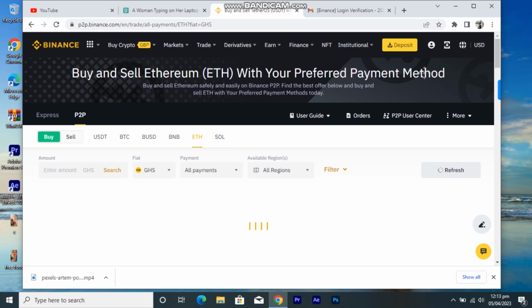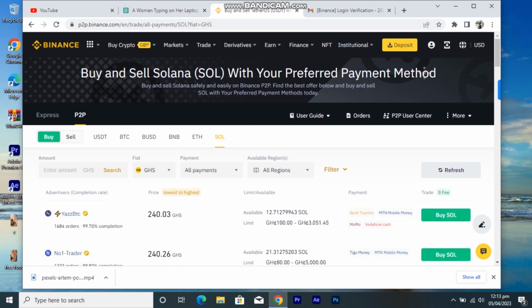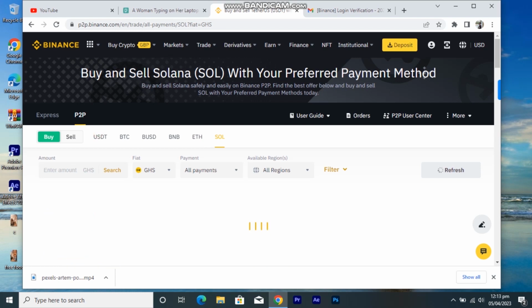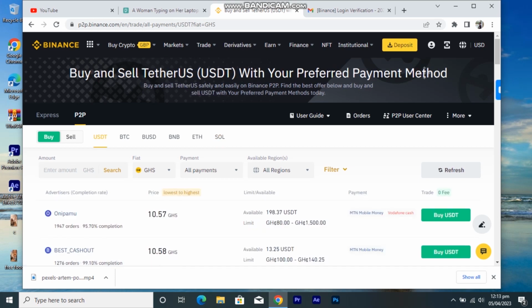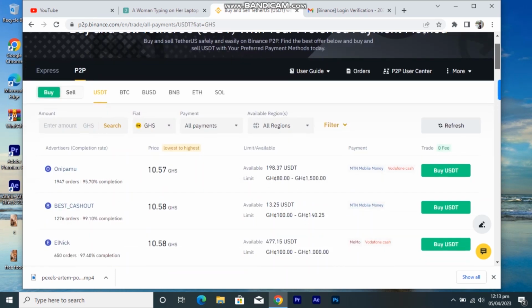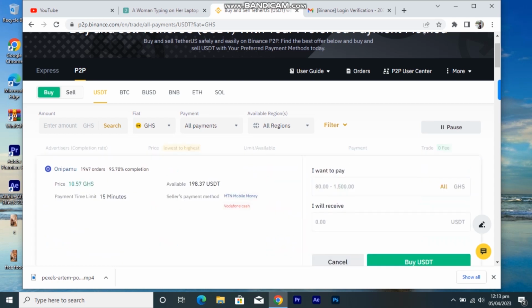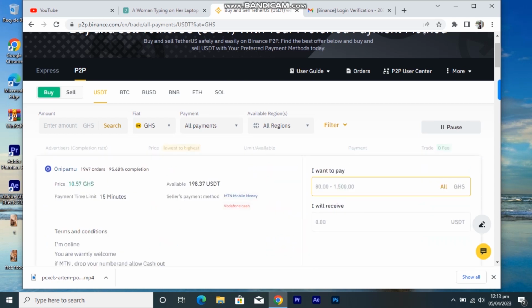So let's go back to USDT and let me show you how you can buy with your Momo. So let's say I want to buy. He accepts mobile money, MTN Mobile Money, and Vodafone Cash. Zero fees. So you click on buy USDT. Here under I want to pay, you enter the amount you have on your Momo wallet. Let's say I want to buy 100 cedis. So you enter 100 cedis.